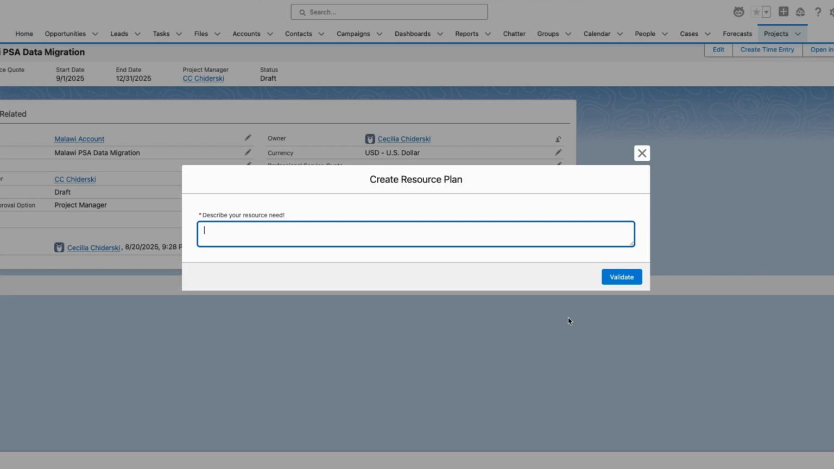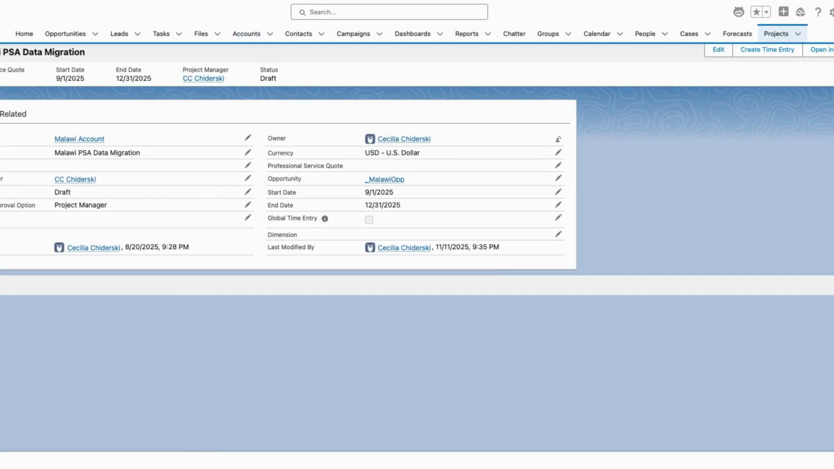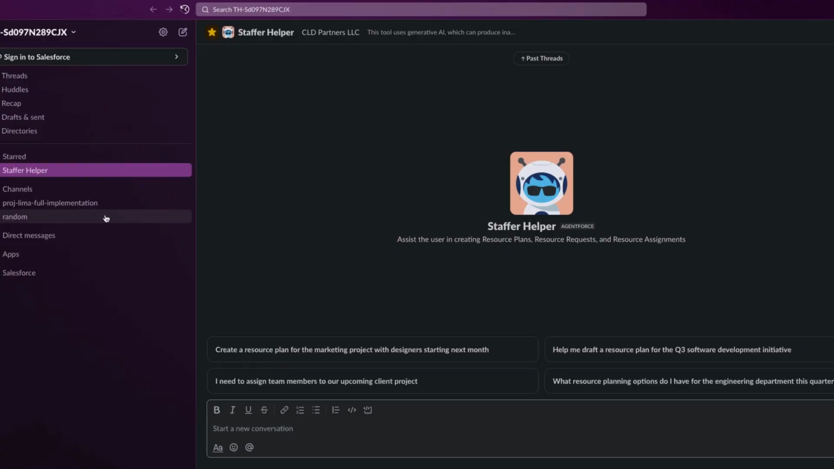Today, though, I want to show you a third way to interact with the Staffer agent, and it's using one of my favorite collaboration tools, which of course is Slack. So let's hop into Slack. I connected my Staffer helper agent to Slack, which is really simple to do. Shoot me a message if you need help doing this.